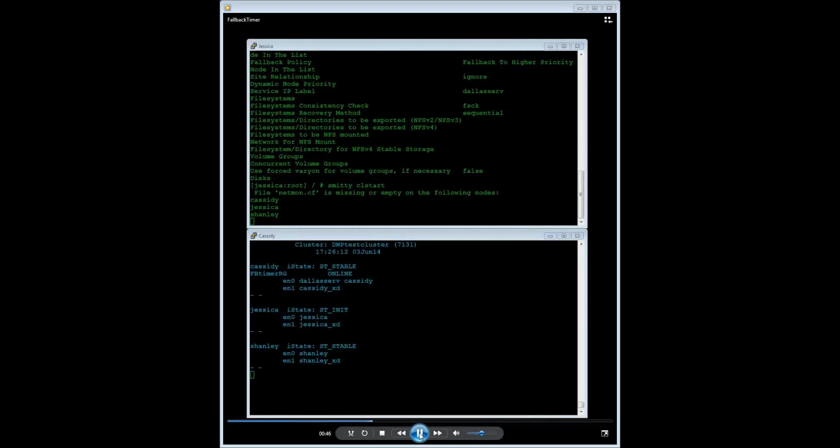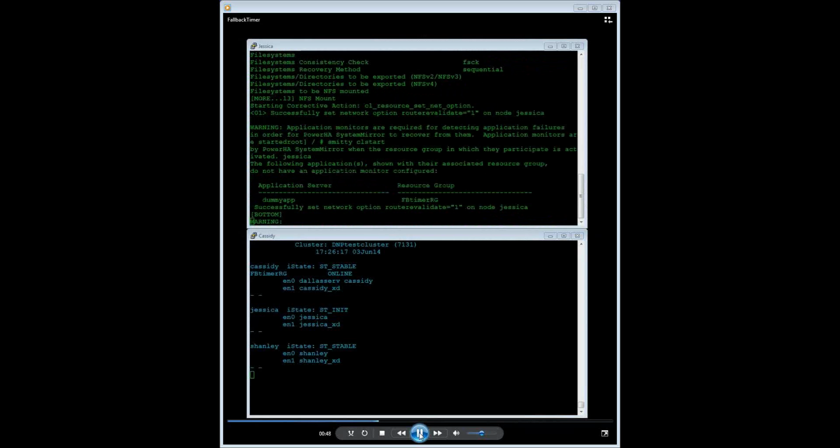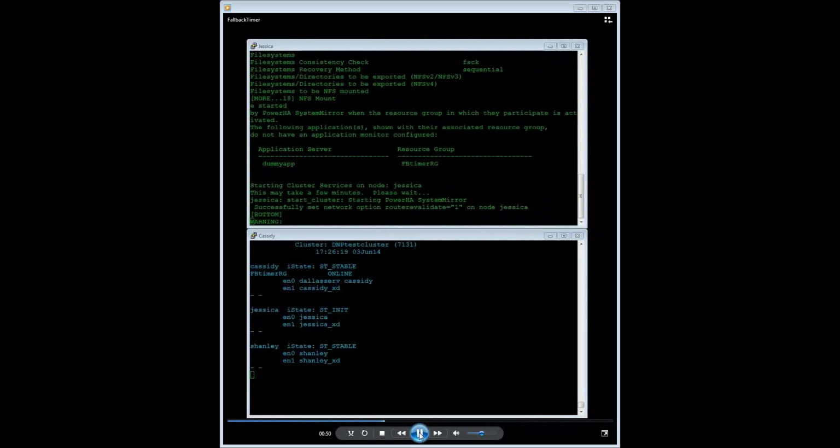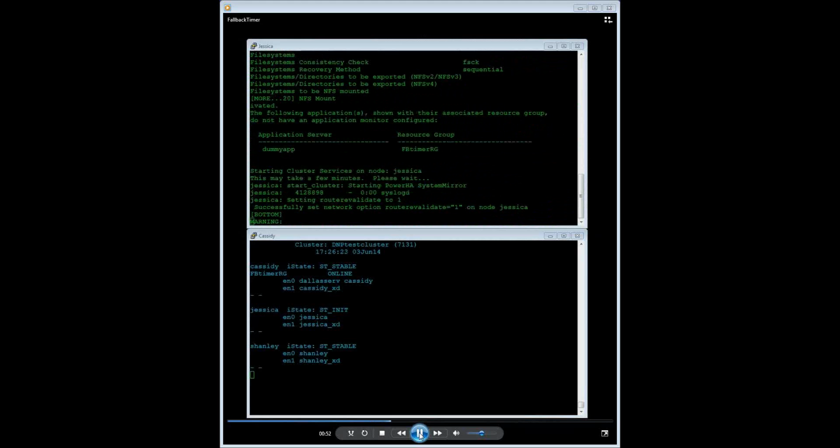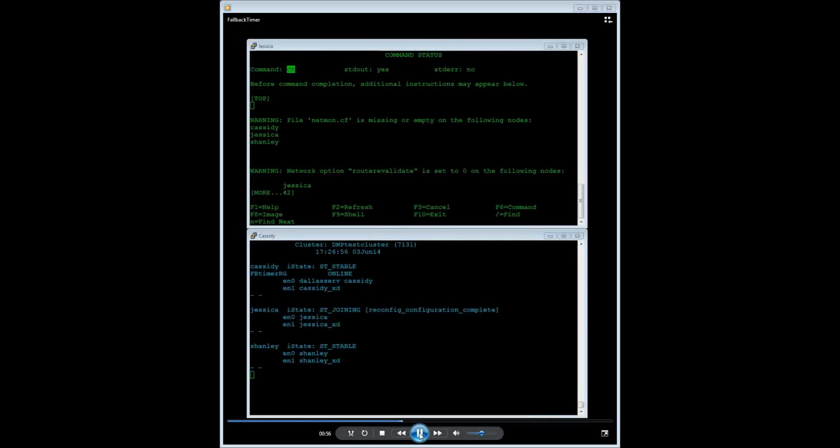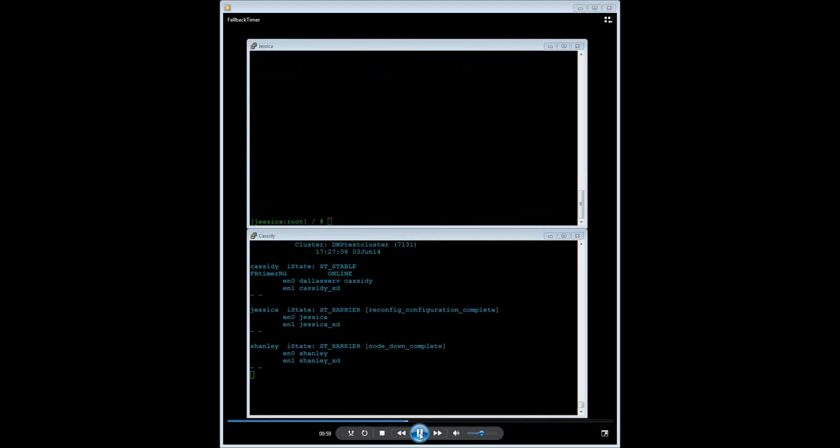So it'll play standby mode. Usually it'll play standby mode pretty much indefinitely. And what I mean by indefinitely is either another failover is going to occur, or someone performs an RG move, or the fallback timer performs the RG move for us. So you can see on my status down here that now Jessica has joined and is stable. The cluster is stable. The resource group is still up on Cassidy.